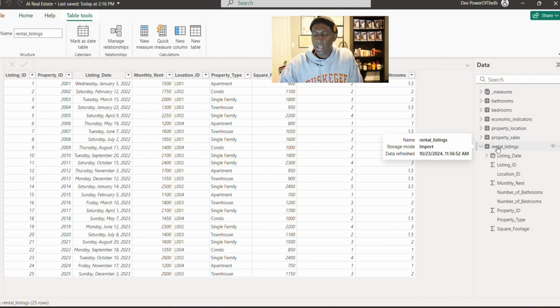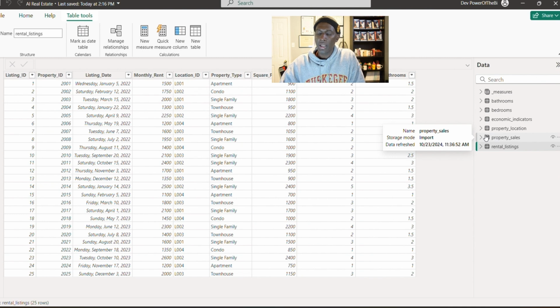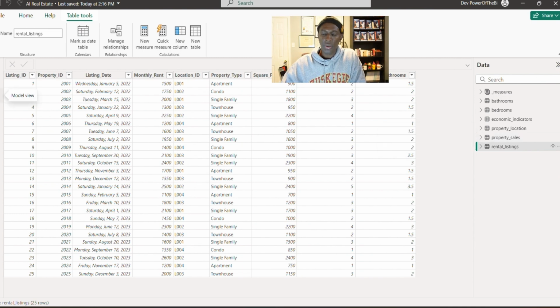Then we come down. Our next table is the rental listings. So we've got the listing date, the listing ID, the location ID, the monthly rate, the number of bathrooms, the number of bedrooms, property ID, property type, and square footage. Now, we are not going to be looking at rental listings today. We're going to be looking at the actual property sales. So you'll be able to take the same information that we use today and recreate it to build your property sales report.